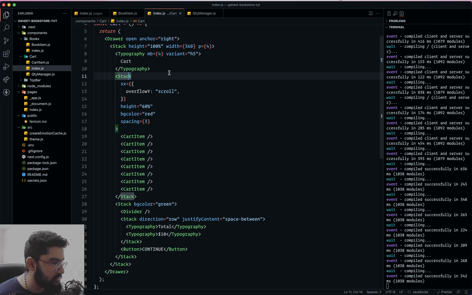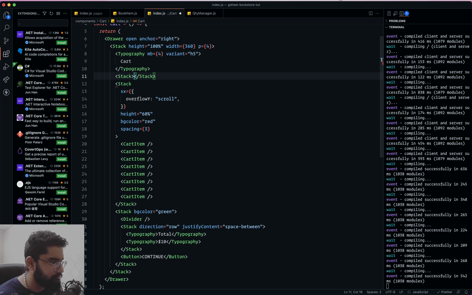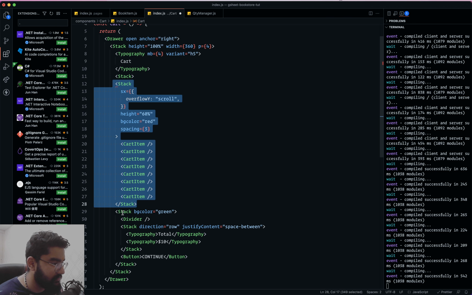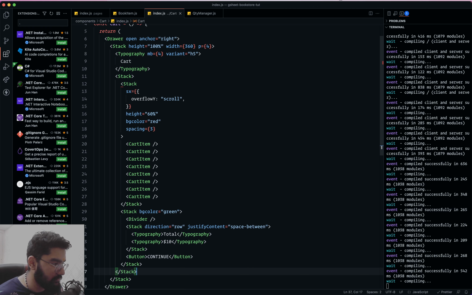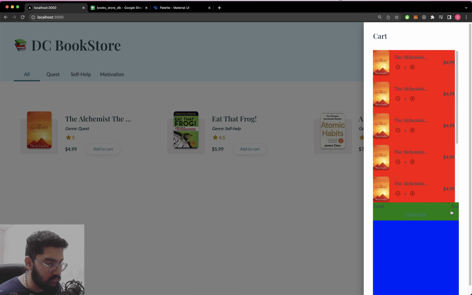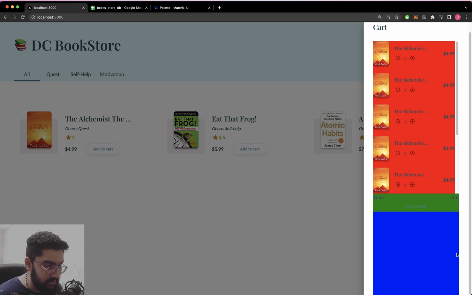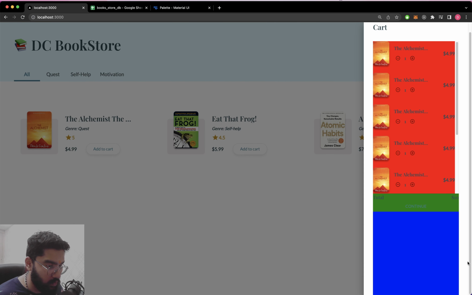what we can do is, maybe we can wrap these two, like the above stack containing the cart items and the below part, this particular one, in a stack of its own, something like this. If we do that, we'll still have to do the height of 100% over here in such a way. And now let's add the BG color to be blue. So that's how it looks. So I can see that the main stack is taking way too much height, which is not good.